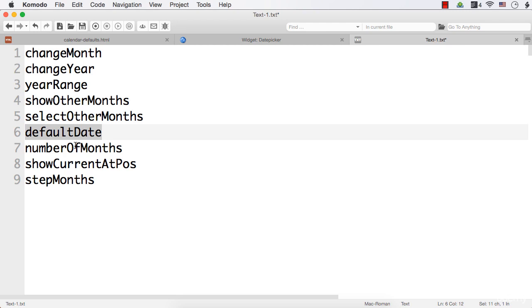and number of months is used to set the number of months to be displayed at a particular time. You can set its value as a number or as an array with the number of rows and columns. Show current at pause option is used to set the position of the current month if there are more than one month at a time. Step months is used to decide how many months should be moved when we click the previous or next months. So these are the different options discussed in this lecture.